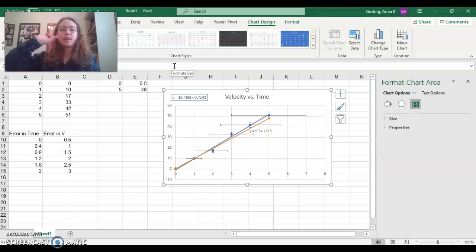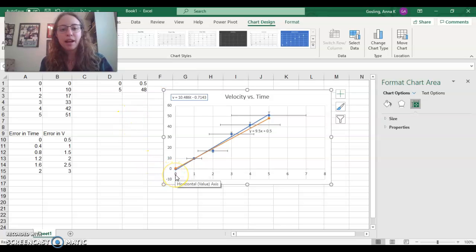So instead of taking the largest possible thing I could have for my first point and the smallest for my last, I'm going to flip that. I'm going to do the smallest possible number I could get for that first point. So it'll be that 0 minus my error. And I'm going to get the largest possible value I could get for my maximum point. So this 51 plus my error. And so let's go ahead and do that.